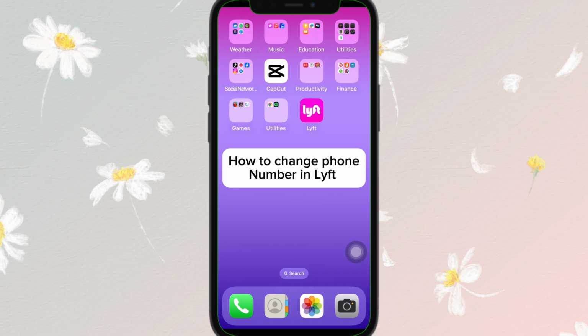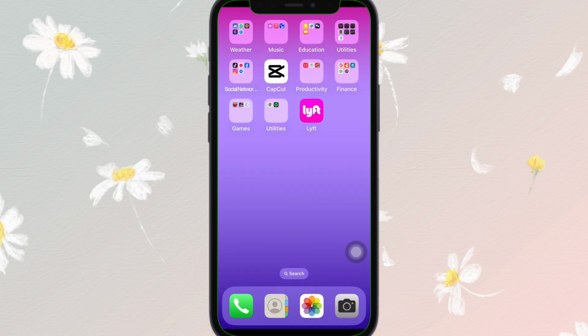How to change phone number in the Lyft app. If you have been using the Lyft application and wondering how to change phone number on it, don't worry. In this video, I will show you how to do it, so let's get started.